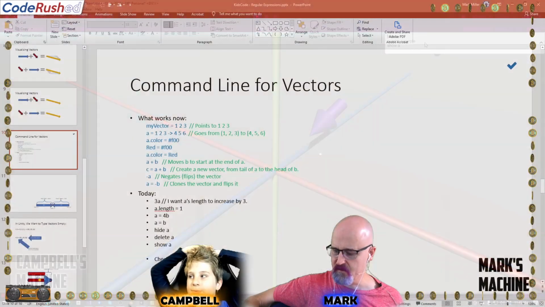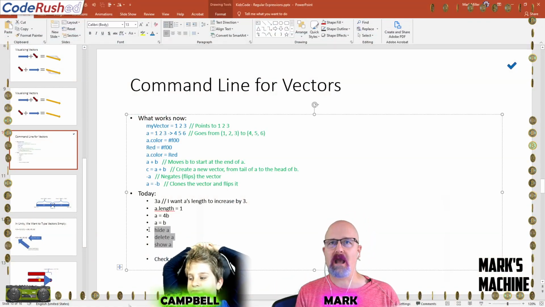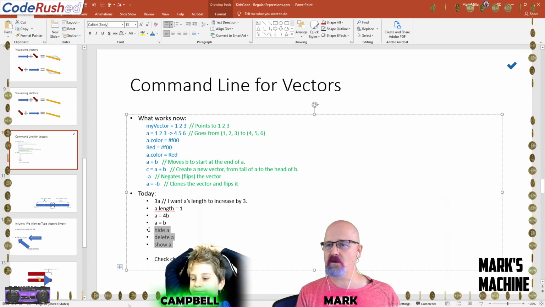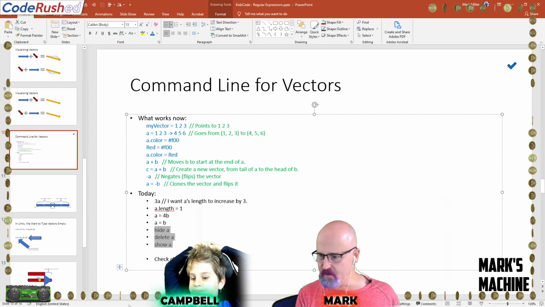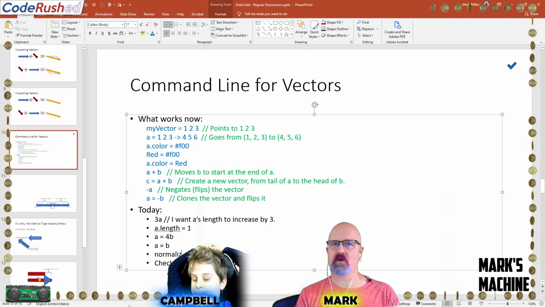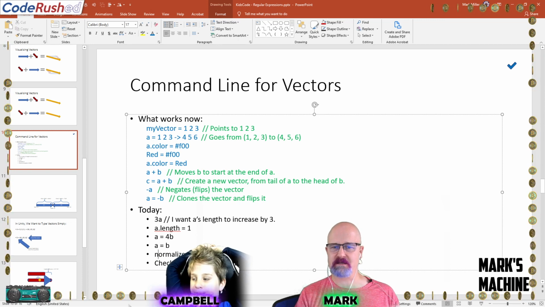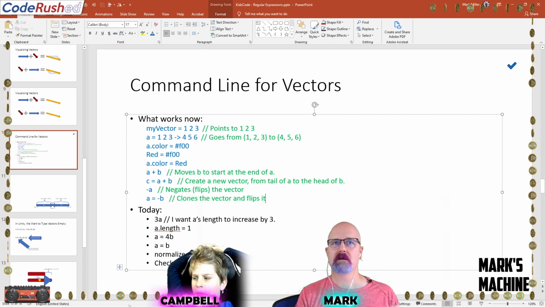Okay, so back over to the list here. We've now taken care of hide A, delete A, show A, and we can even add a new one. How much time do we have? I'll just write it down here. I want to be able to do normalize A. Normalize means set the length of it from head to tail to 1. That's what I want to do.